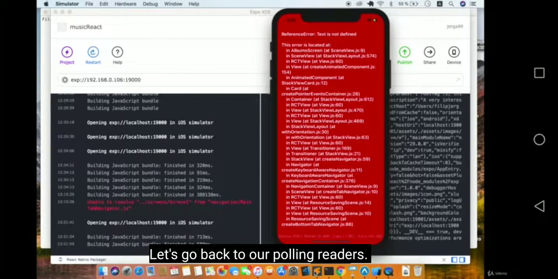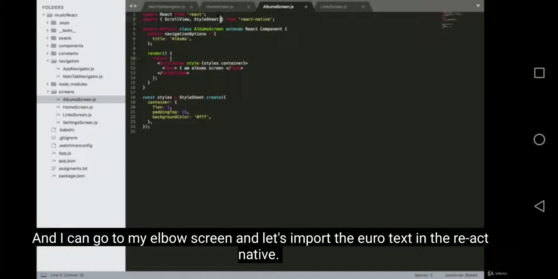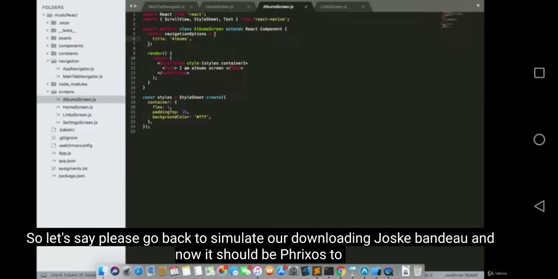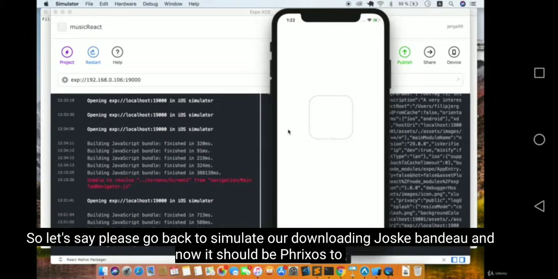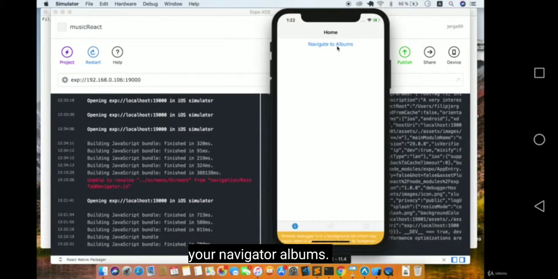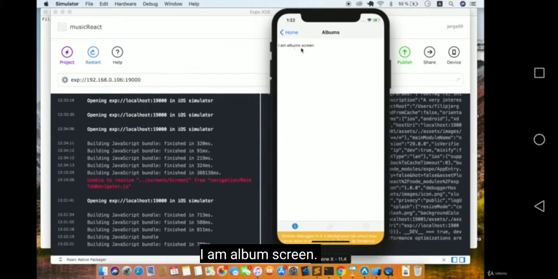Let's go back to our coding editor, and I can go to my album screen, and let's import here text in React Native. Okay, so let's save this, let's go back to the simulator, downloading JavaScript bundle, and now it should work. So let's click here, navigate to albums, and here we are on the album screen, and we are displaying "I am album screen".